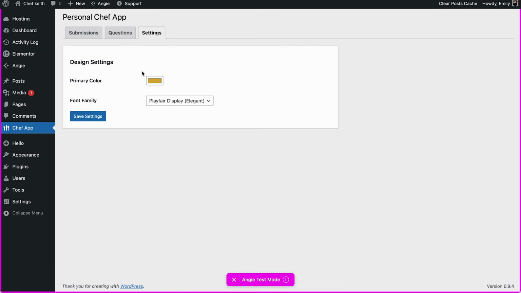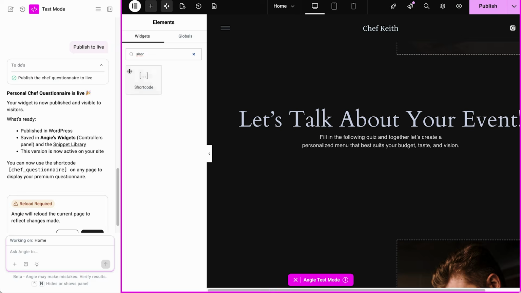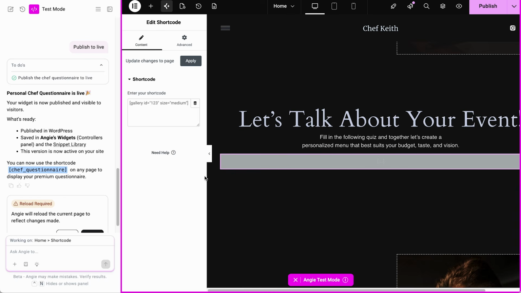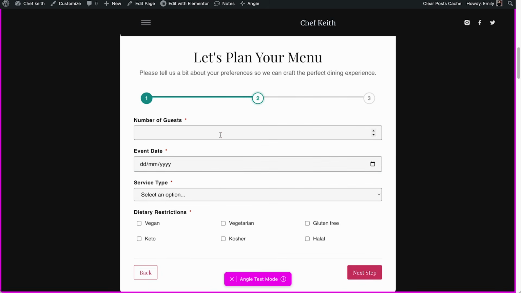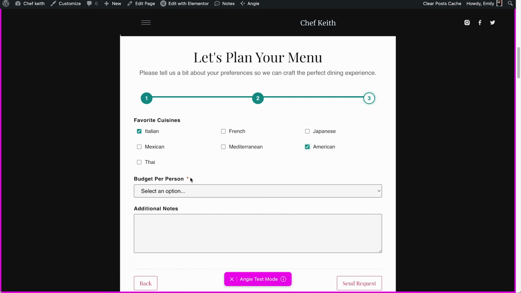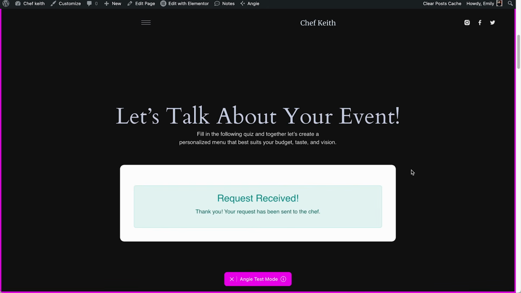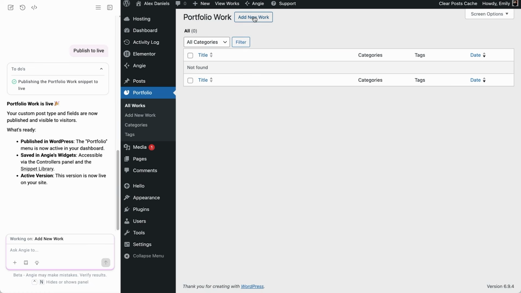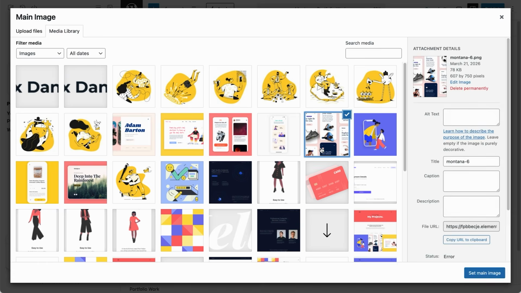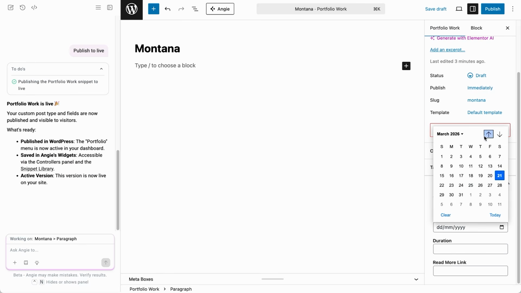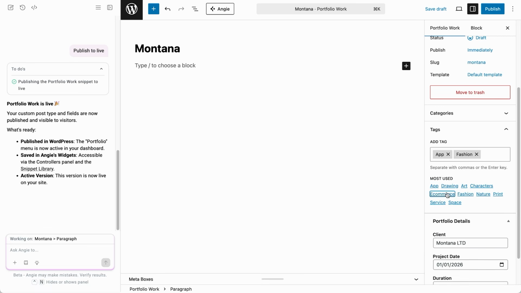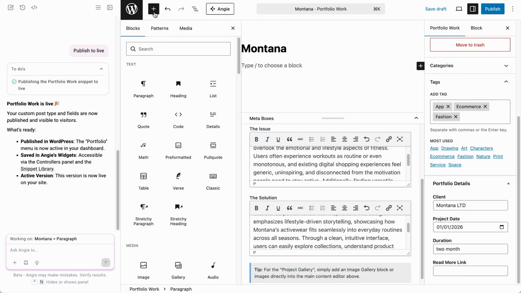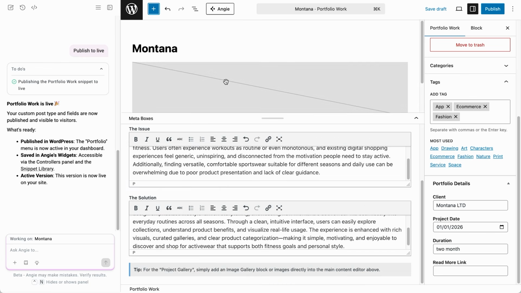Here's a beautiful form for our chef, customized to gather all the information needed to create the perfect meal for customers. And even custom post types and fields, all by just describing it to Angie. Let's create a custom post type to manage our client portfolio. Angie prepares the backend for us, and all we have to do is add the information about the client and the project. We can add images to show off the visuals, and it's all structured intuitively and ready to use.